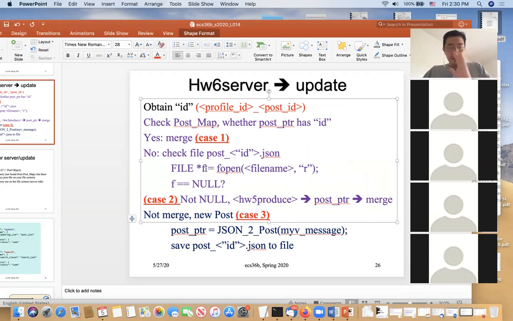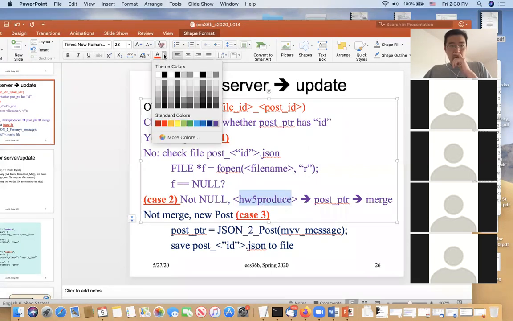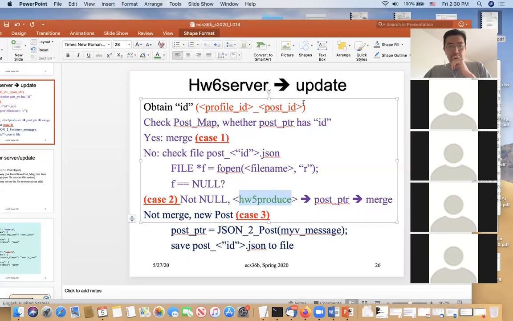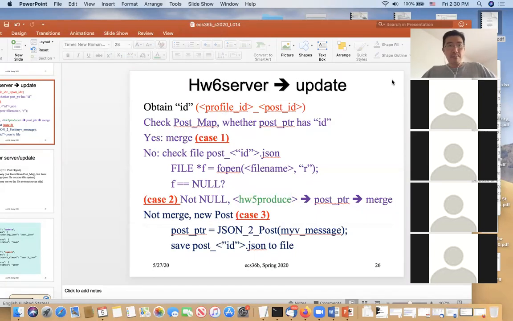Okay. But this is exactly the same as what happened in HW5 produce. In HW5 produce, you offer, I think it's ARGV1 or ARGV2, which is the base JSON input. And that is the file you read in, right? And that logic should be exactly the same here when you're reading a file.